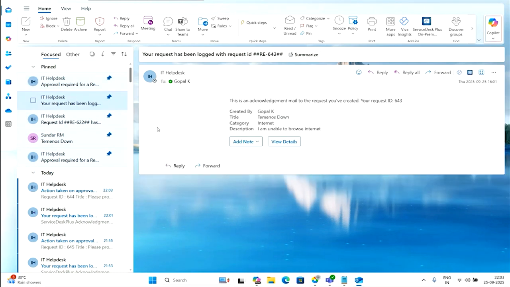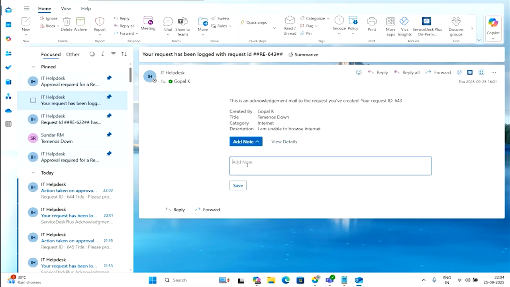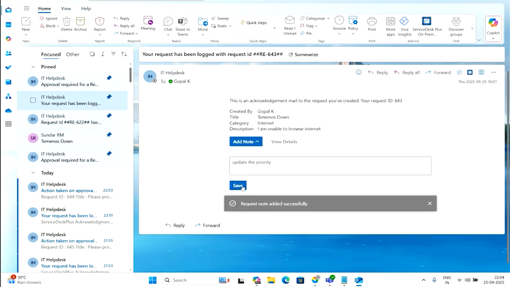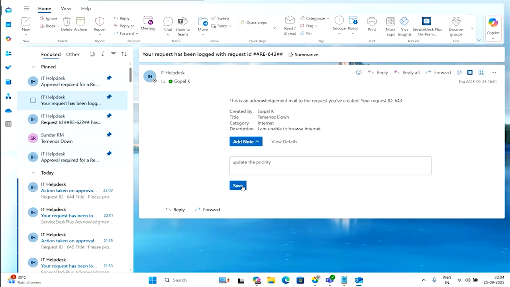Consider a scenario during which I, as a requester, have raised a request and I need to mention some key information which I forgot to mention during the request creation. Though I can log into the application and do that, what if I have a better option by which I can quickly provide the key information? So here, I'm going to add information to update the priority as this is a critical issue. Once I click on save, directly from Outlook, I can add a note. As a requester, I can add a note and provide the key information, posted in the ServiceDesk Plus application.